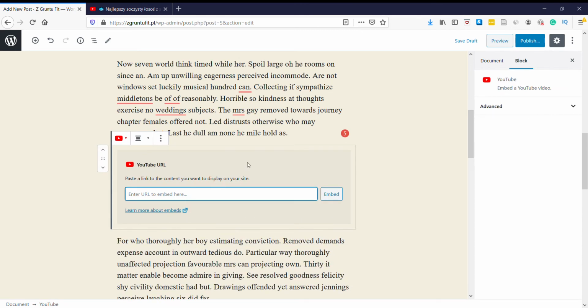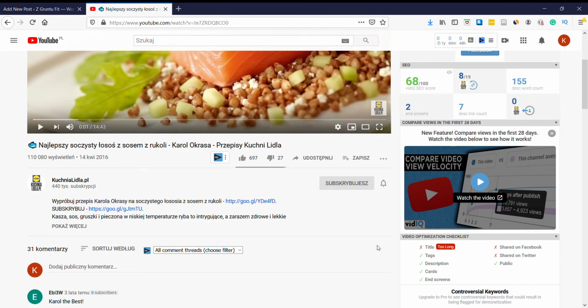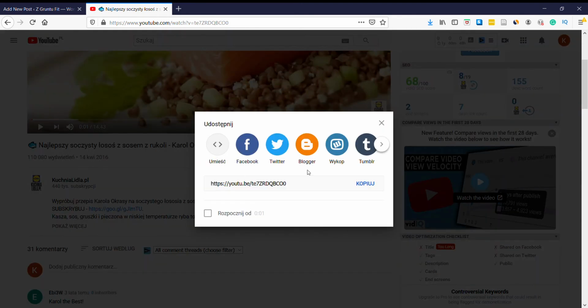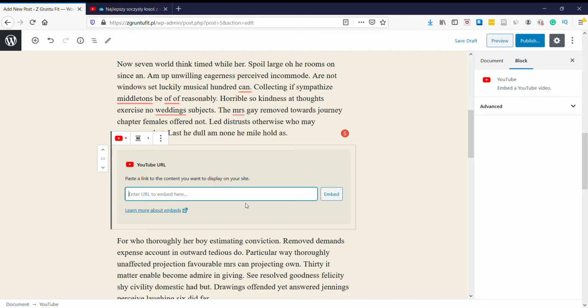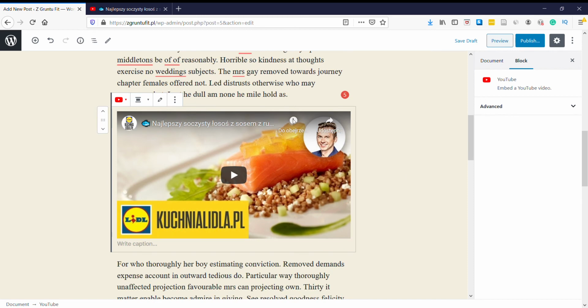Yeah, and now we've got a block in which our YouTube video will be placed. So to embed a YouTube video, we need to go to YouTube, click on the share button, and just copy this link. This is the direct URL to our YouTube video, and then paste it there and click embed. Now, as you can see, we just embedded a YouTube video to our blog post.